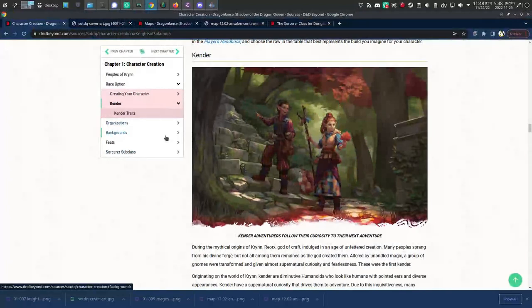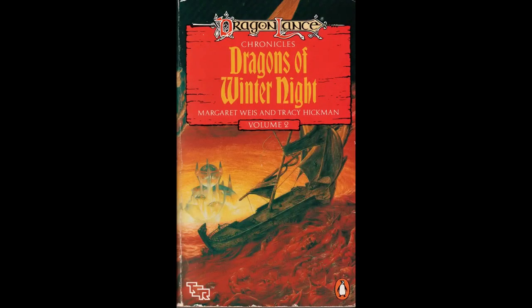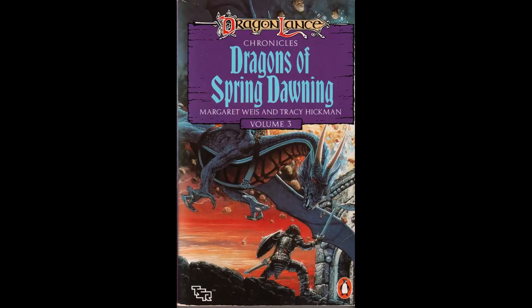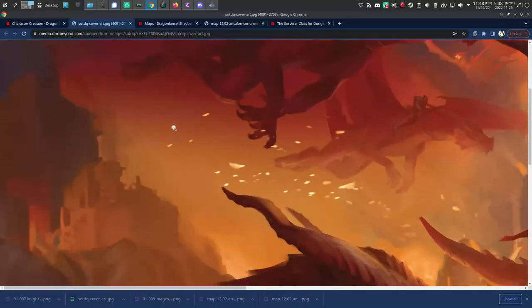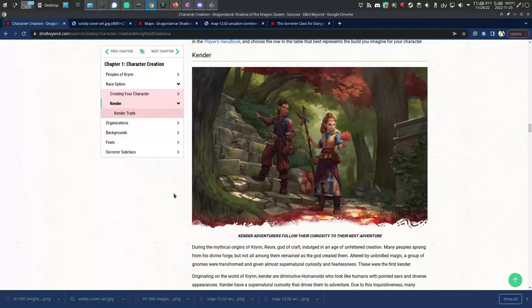Kender are my favorite variety of halfling, and as a longtime fan of Dragonlance, I have some pretty high expectations for what a Kender plays like in D&D. So how has D&D 5th edition, Shadow of the Dragon Queen, translated the Kender into a playable ancestry?